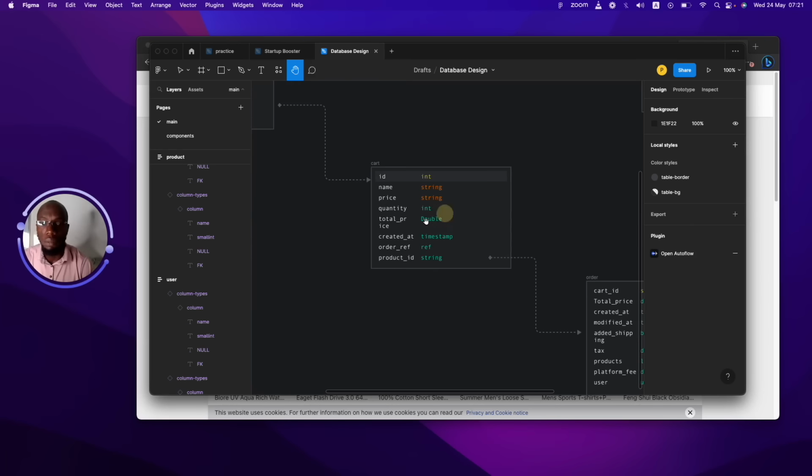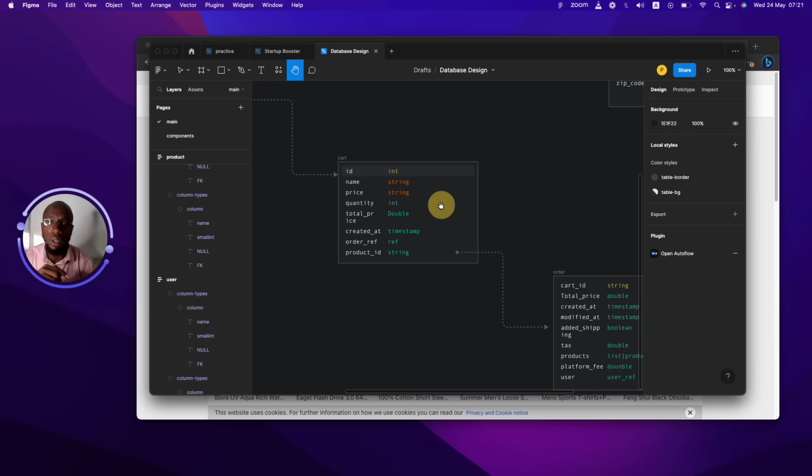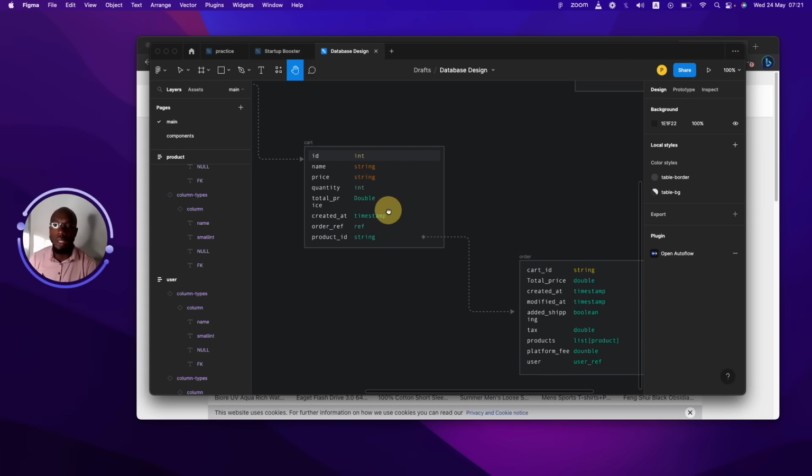And then we have the cart, same thing that we saw earlier. We have the cart and we have items in the cart: the name of the item, the price of the item, the quantity the person wants to buy, the total price, the time it was created, the ref and the product ID. So this is where you get to split things in two.